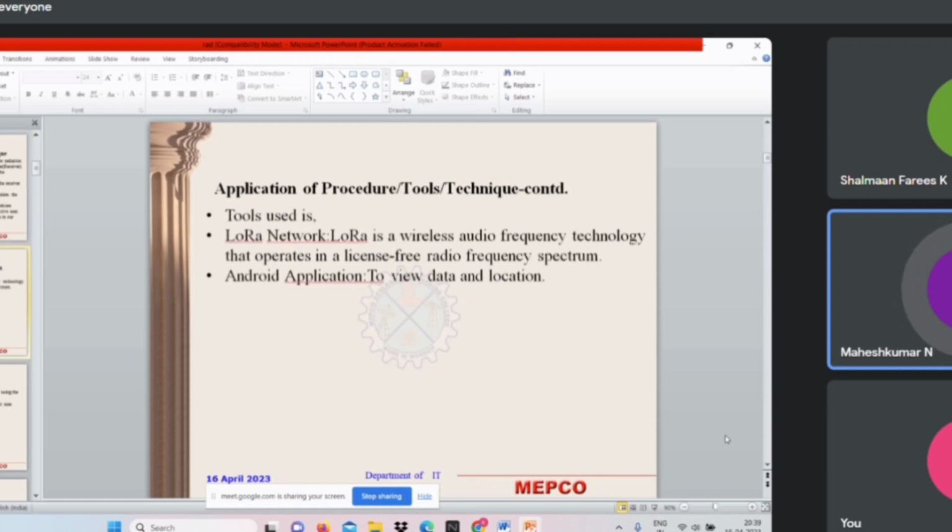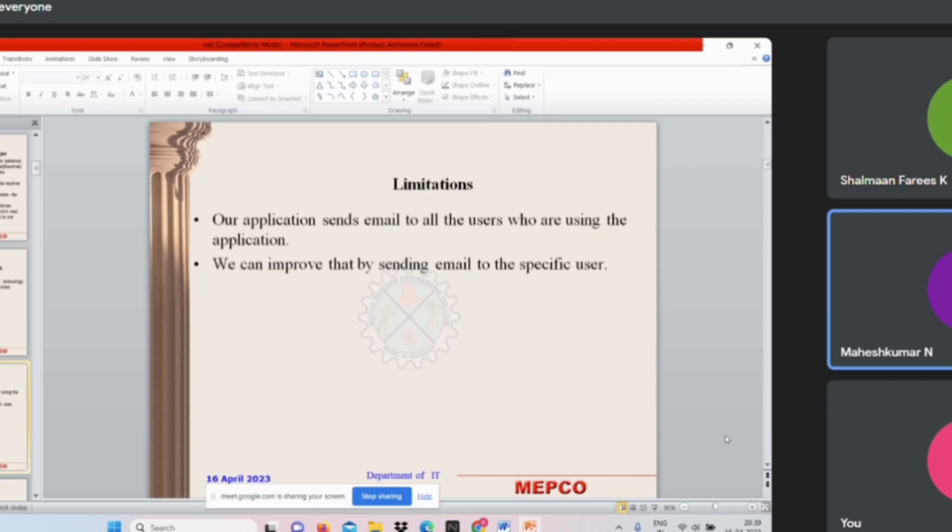Tools which are used in our project are Android application, Android IDE, and Arduino IDE, which are used for compiling the Android code and the Arduino code respectively. LoRaWAN network is a wireless network which is used for long range communications. Our application sends email to all the users who are using the application. We can improve that by sending email to the specific user.